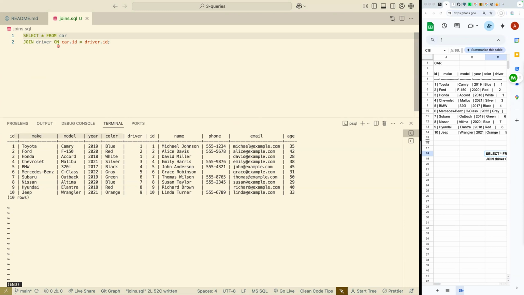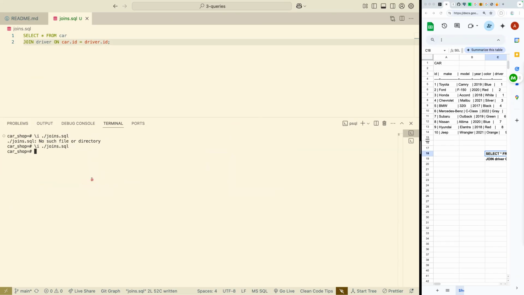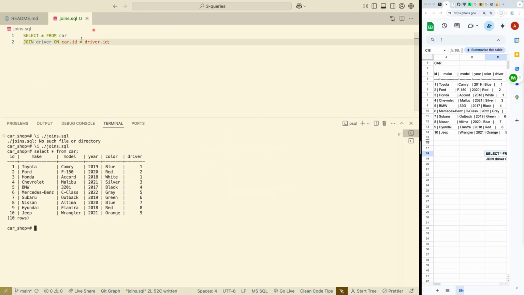Let's make sure I have this right. Actually, I think I have a bit of this wrong here. Forgive me, I got a little confused because our naming convention is a little different. We really should rename this driver column to be driver ID.